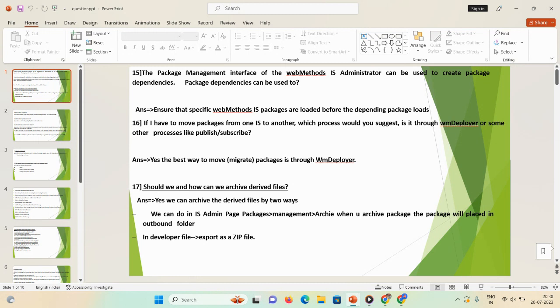In Developer, the export as a zip file option is also available. On the designer page, which means Developer, you can also check the export option. With its help you can migrate your packages. So you can archive the derived files in two ways: one is from package management, and the second is from Developer by exporting as a zip file.